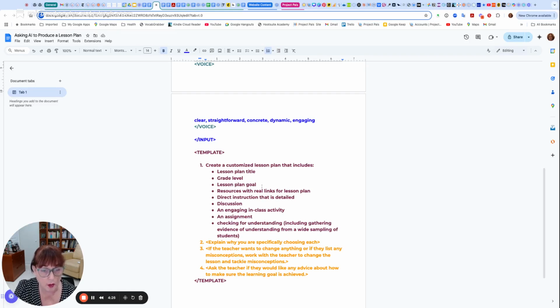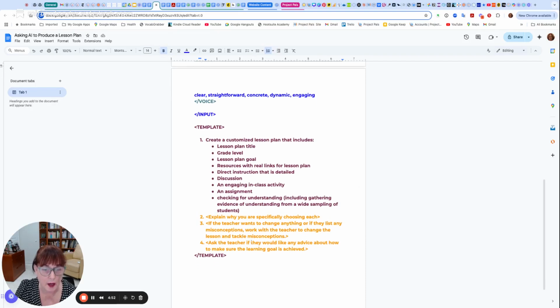Lesson plan, what is the goal? The resources with real links to lesson plans, the direct instruction that is detailed, and then a discussion, and an engaging in-class activity, an assignment, checking for understanding, including gathering evidence of understanding for wide sampling and so on. And then, of course, here come, again, as you see, we have used brackets and a different color for the other steps that are coming up.